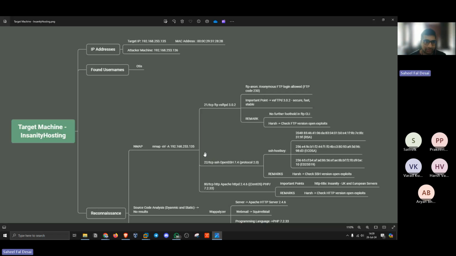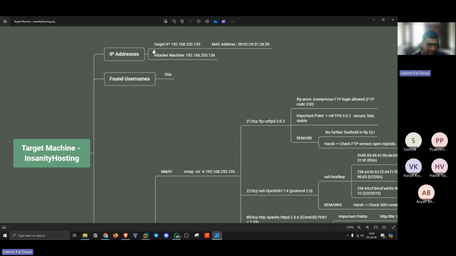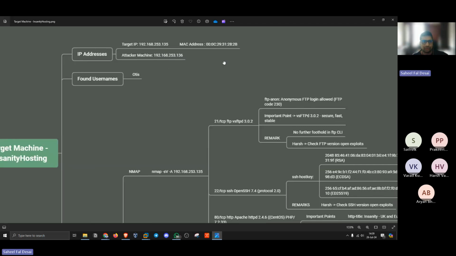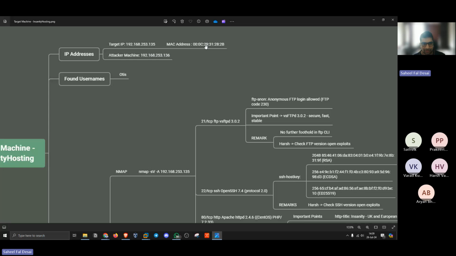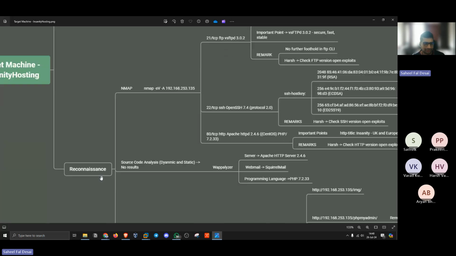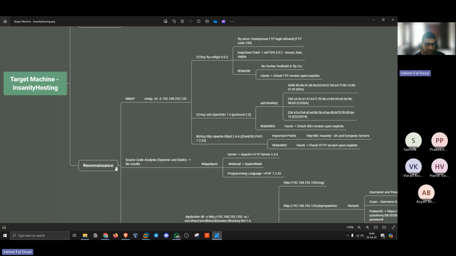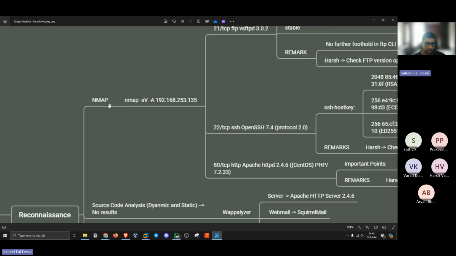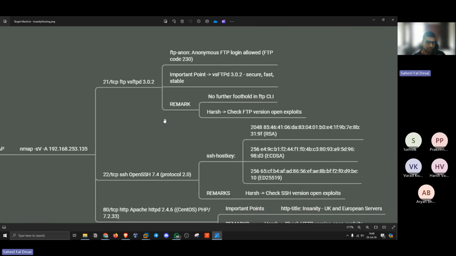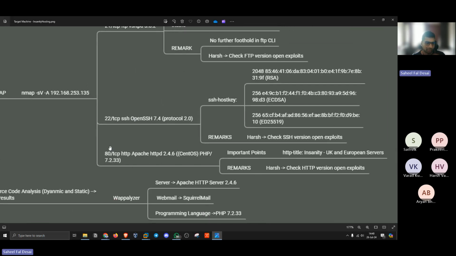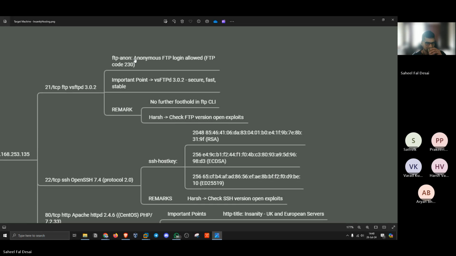Yes. So the IP addresses we had found, and also we found one username. We found the username and also the target IP address and its associated MAC address. The first thing that we did in reconnaissance was port scanning. In port scanning, we found port numbers 21, 22, and 80 to be open.